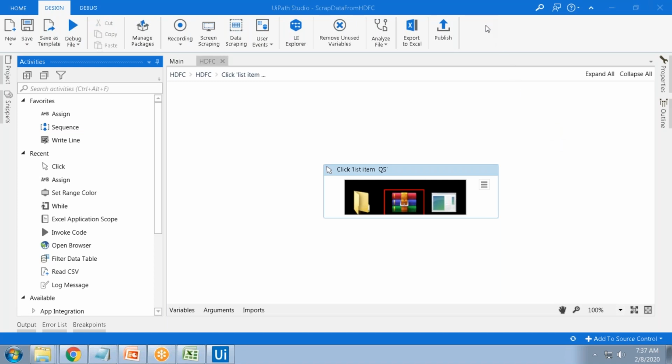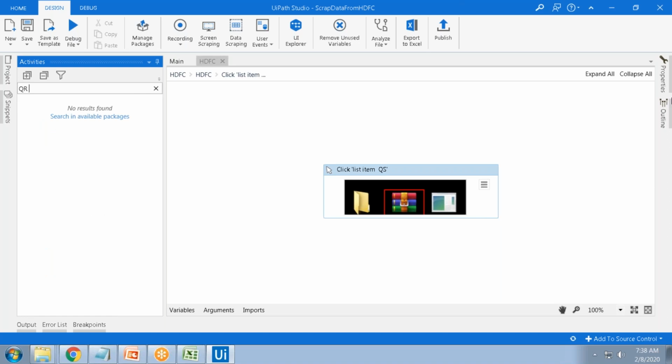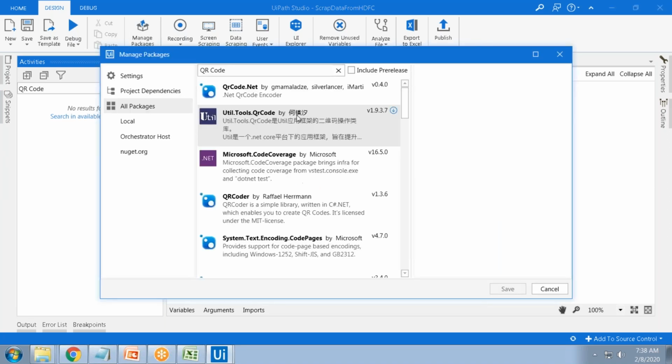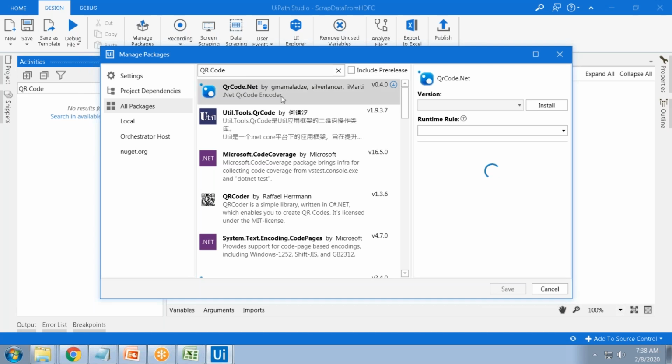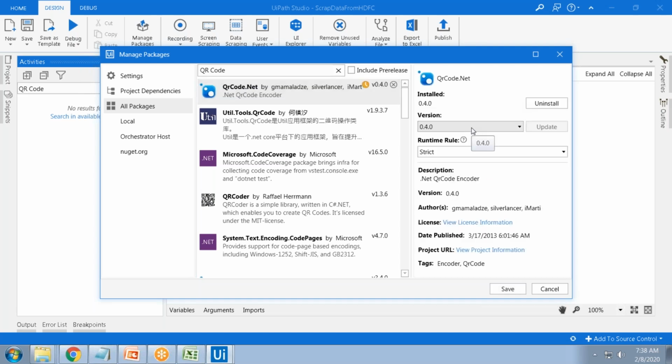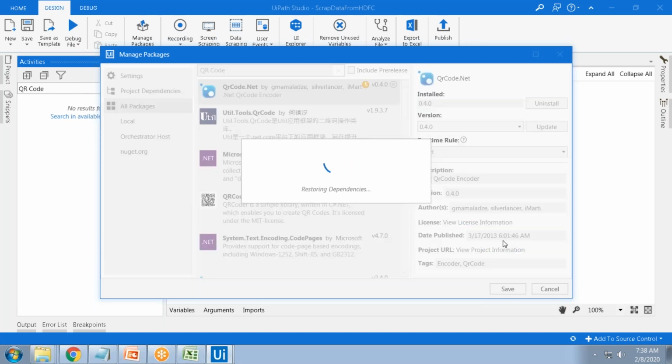If you don't find any activity in this activities panel, what do you have to do? The first thing is you just click on manage packages and search for that word. Suppose, for example, I want to do some QR code. There are no QR code activities there, right? But you can search in manage packages, in available packages. Search QR code, and you can find some QR code libraries. Click on install. You can see the version, the description, who the author is, and the license. It's a free license, and there is a URL to open.